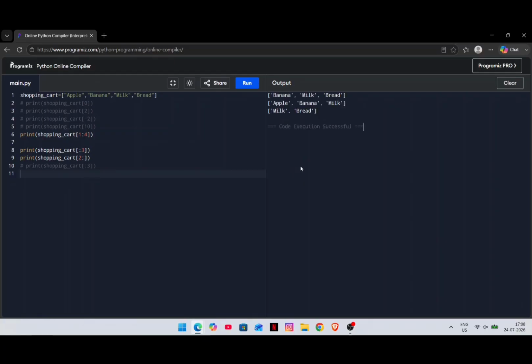Let's run this. Look at this. It will extend all the way to the end from index 0, 1 and 2. It will start from milk and extend towards the end, up to bread. Now let me give you another example.